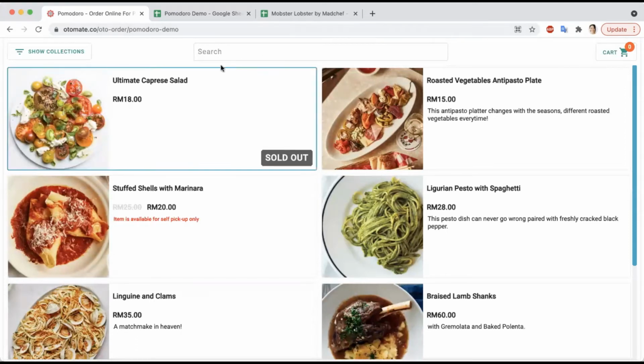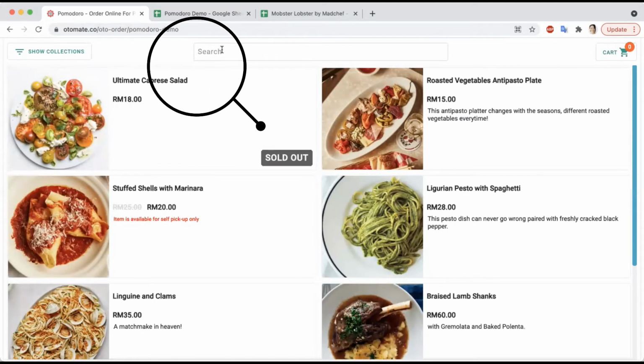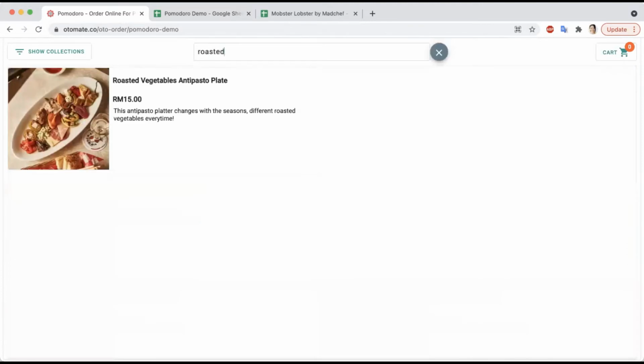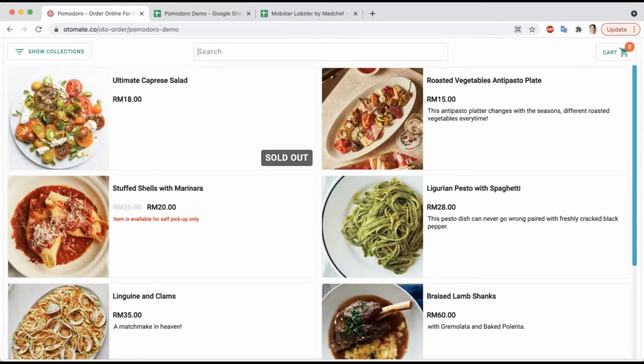There is a search bar for your regular customers who have very specific requirements and needs, where they already know what it is they're looking for. They just need to type it in. And right away, we would be able to identify options within their choice of words or filter.